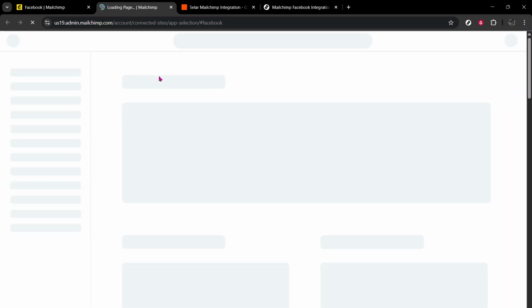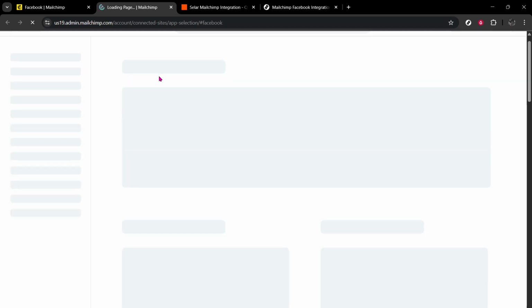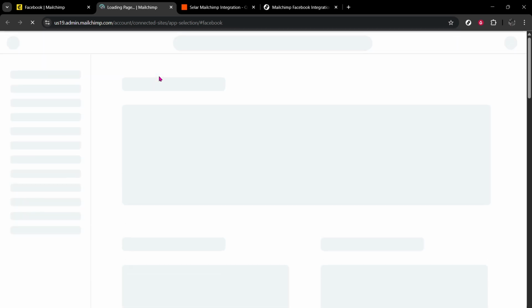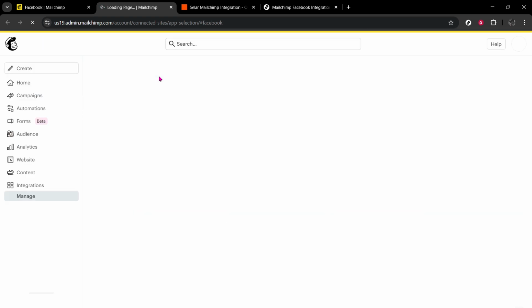Now that we have Mailchimp and Facebook connected, it's time to add the sign-up form tab to your Facebook page. Navigate back to Facebook and go to your page settings. Scroll down until you find the Templates and Tabs option. This section allows you to customize what appears on your page's navigation.